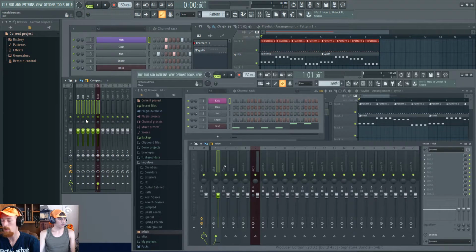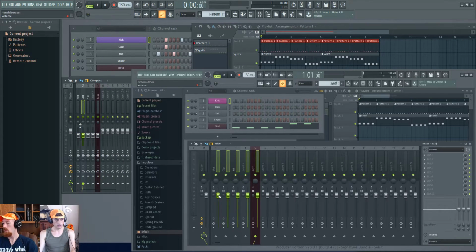So I'm going to select them by control drag, and I'm just going to turn them all down some. Turn them down to like there. Do I have to hit control while I do that? No, you could just drag. And if I play it, it's a lot softer.